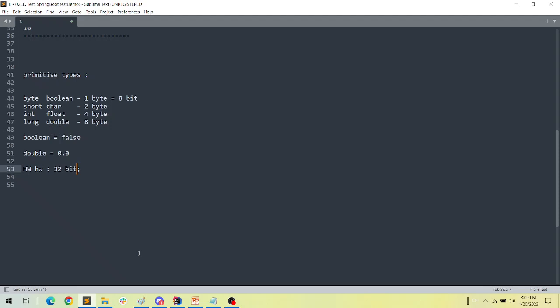Anybody? I think it's int. Why? Because int can convert to other numbers.